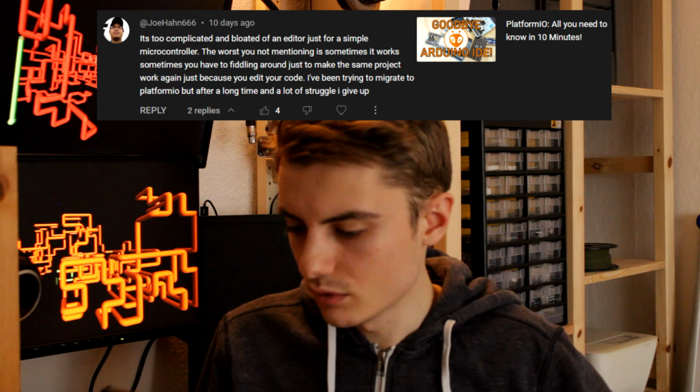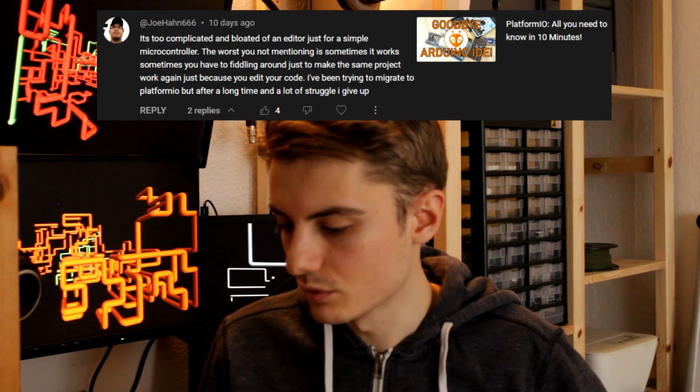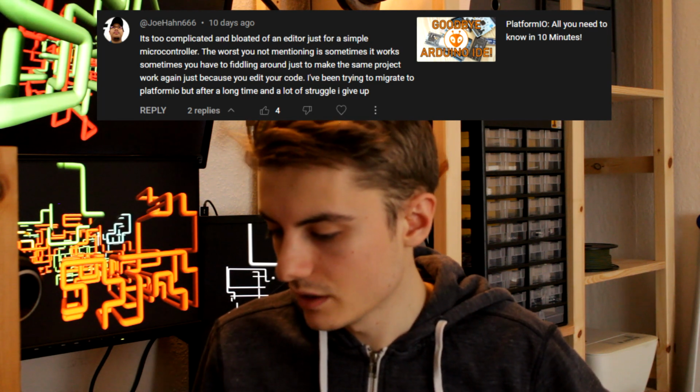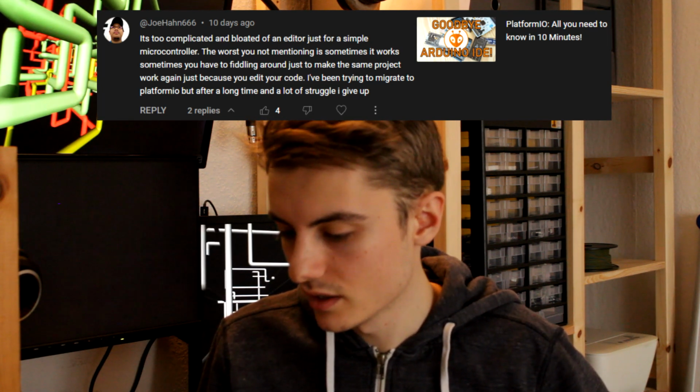It's too complicated and bloated for an editor just for a simple microcontroller. The worst you're not mentioning is sometimes it works, sometimes you just have to fiddle around to make the same project work again, just because you edit your code. Understandable. I've had my fair share of troubles with PlatformIO. It's not perfect and it's not finished. The thing is, as soon as you migrate to any other high-level IDE that is not the Arduino IDE, you will find similar issues. That's just because you've got more little levers to flick and dials to turn, which can cause all sorts of compatibility errors. So that's not a thing that goes away.